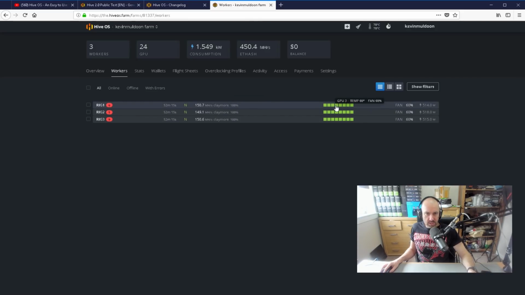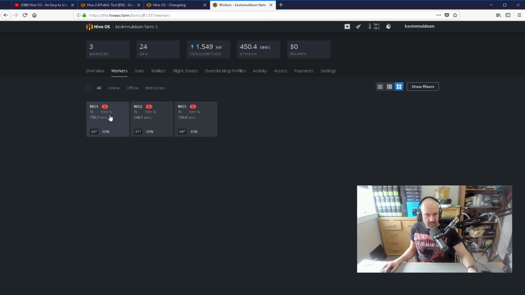Each of these green boxes shows that a GPU is live, that it's working okay, and if you hover over each one, you can see the fan speed. So GPU 7, temperature 54, fan 60%. 514 watts is the power draw for the whole rig. Now, you've got another view that's kind of similar to that at the end.